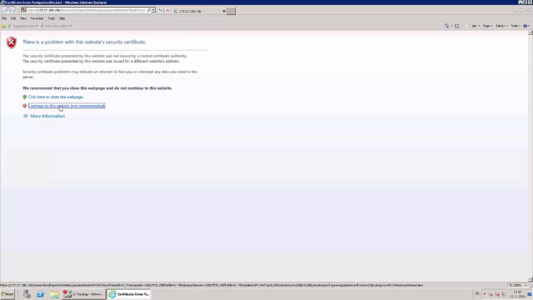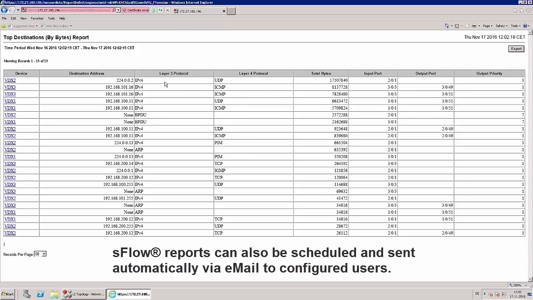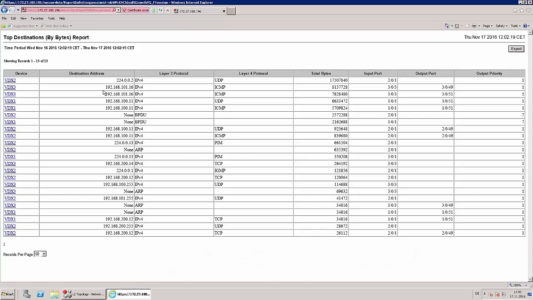And again, a website will pop up, and here is a report with a device name, destination address, layer 3 protocol, layer 4 protocol, total bytes, input port, and you see this is the output port and output priority, and this is the kind of information you would like to see, that, for example, these IP addresses are using the most bandwidth within the network. Here it's only a test network, so not much to display, but basically this gives you a good overview of what kind of information you get out of the system by using sFlow.